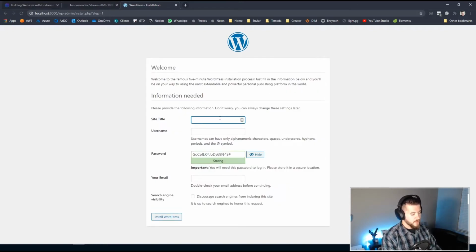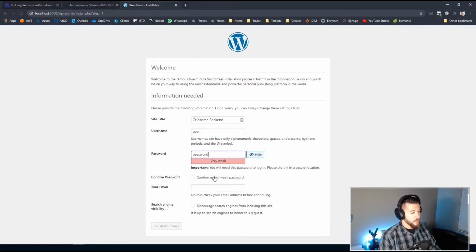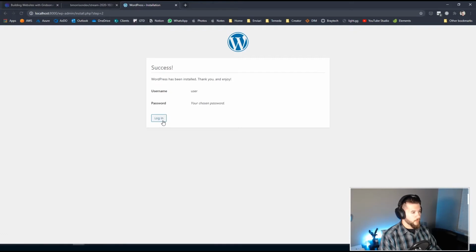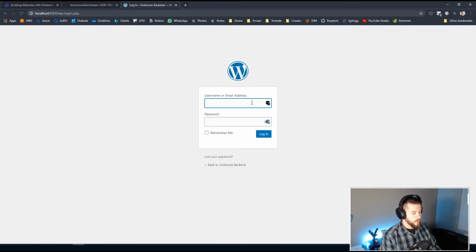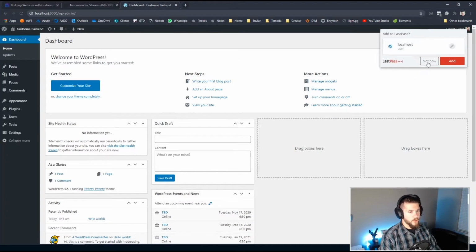So let's set a site title. Let's say Gridsome Backend, because that's exactly what we're going to be using this for. We're going to go with something super simple, super secure: user and password. How about that? Yeah, it's a weak password. I'll put my email address in here, and we're going to install WordPress. All done. User, password. Make sure we can log in here. Okay, cool. We are into our WordPress instance.